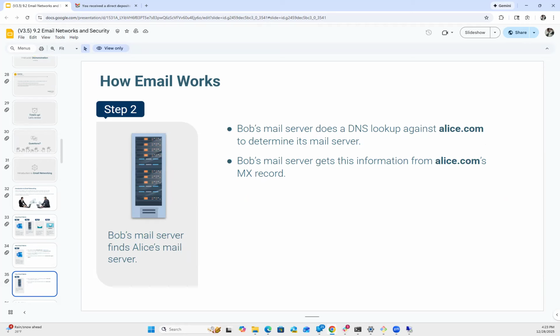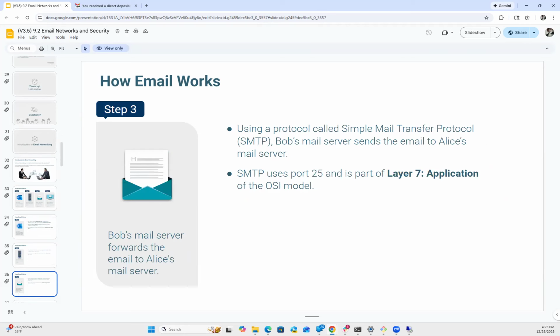Alice.com also in MX record. This is step 2. Step 3, Bob's mail server forwards the email to Alice's mail server. So using a protocol called SMTP, Simple Mail Transfer Protocol, Bob's mail server sends the email to Alice's mail server. SMTP uses port 25 and is part of layer 7, the application layer of the OSI model.